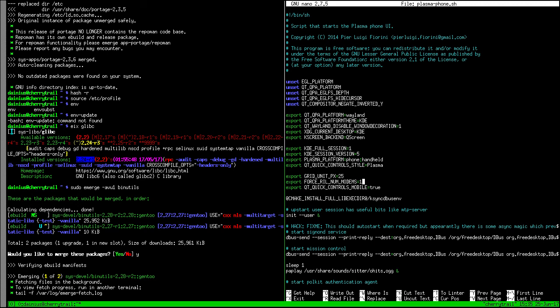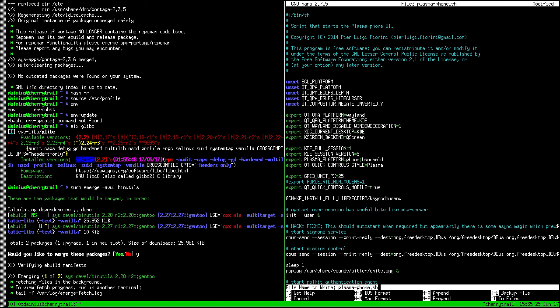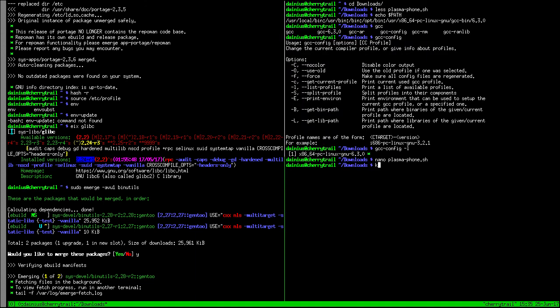Number of modems equals 1. How about 0? Yeah, let's comment this out. Qt Quick Controls Mobile, true. And ksync dbus environment. Do I have that? Ksync dbus environment. Ksync.